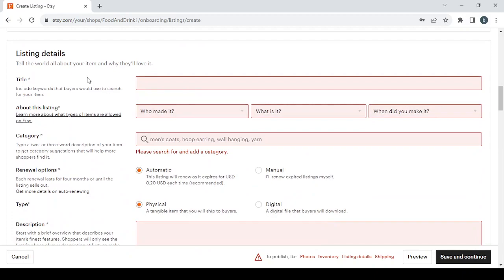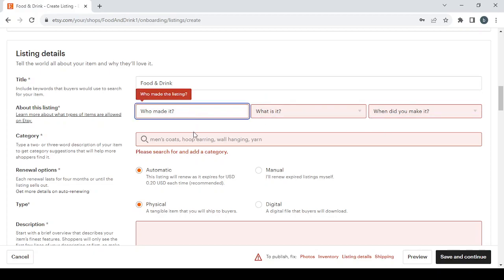Then we have the listing details. So here you tell the world all about your item and why they love it. So we start with the title. Let's give our product a good title. Then you answer these 3 questions. Who made it? You have 3 options to choose from: I did, a member of my shop, another company or person. Let's go with I did.